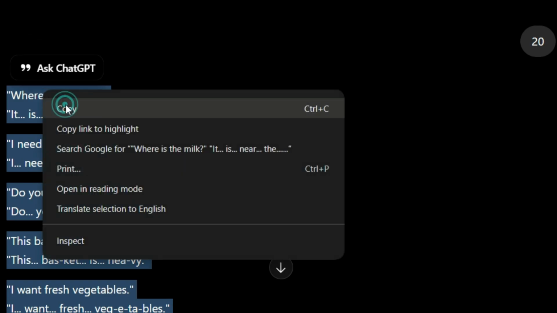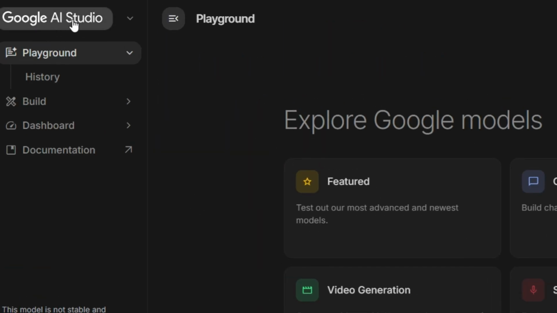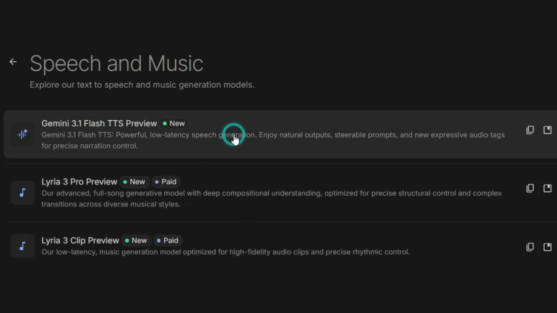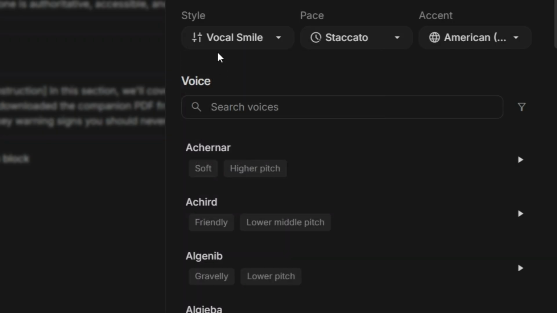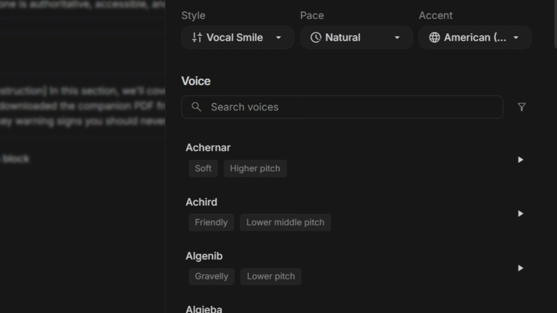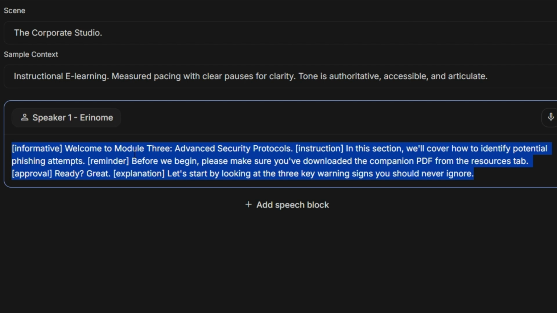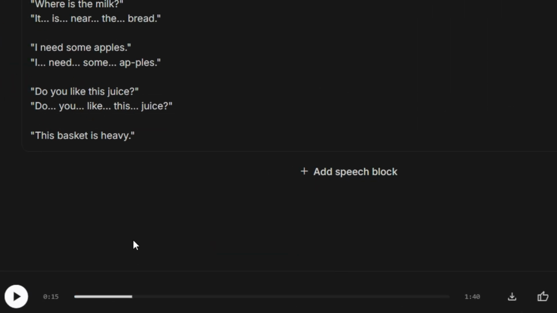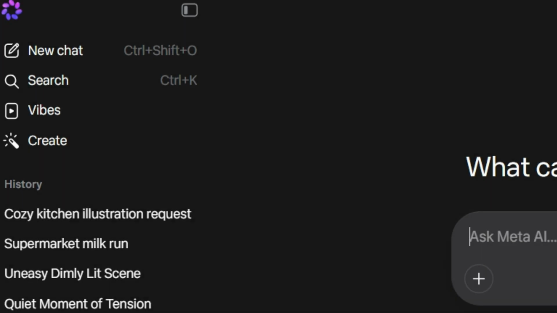Copy the complete dialogue script and open Google AI Studio. Select the speech and music feature and choose a voice you like. Set the style to vocal smile and the pace to natural for a friendly and realistic sound. Delete the sample text and paste your script. Click Run to generate the voiceover. Listen to the result and download the audio once you're satisfied. Now your narration is ready.